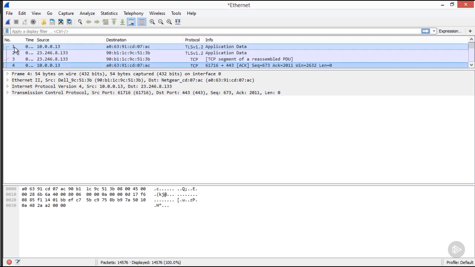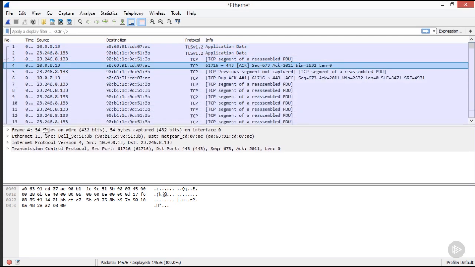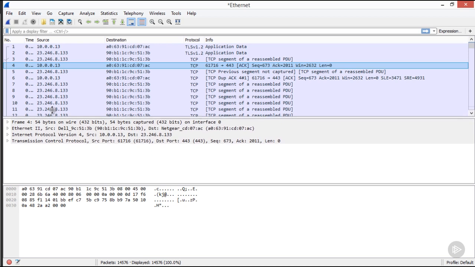And over here on the left, you can see the packet number. So going from 1 all the way down to over 14,000. You will notice that I can pull this down if I want to display more of the packets that I've captured.